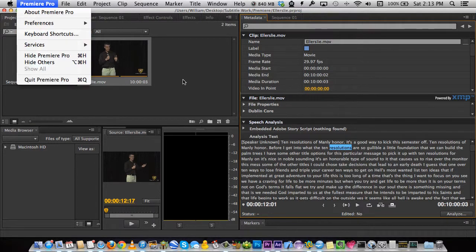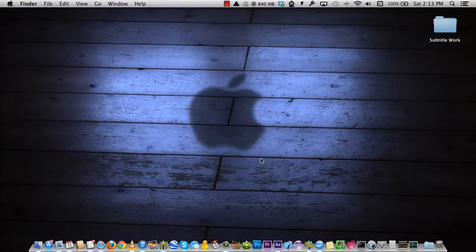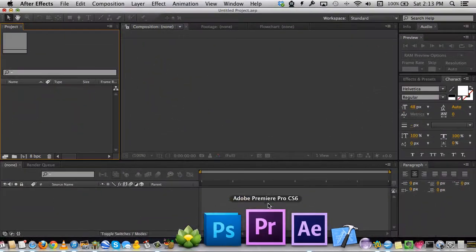So what it has done actually is it's taken this transcribed text and it's actually embedded it in the file. So by me saving it, I've actually only saved the project here. The text has been saved right to the movie file. So I just exit out of here and I go into After Effects now.